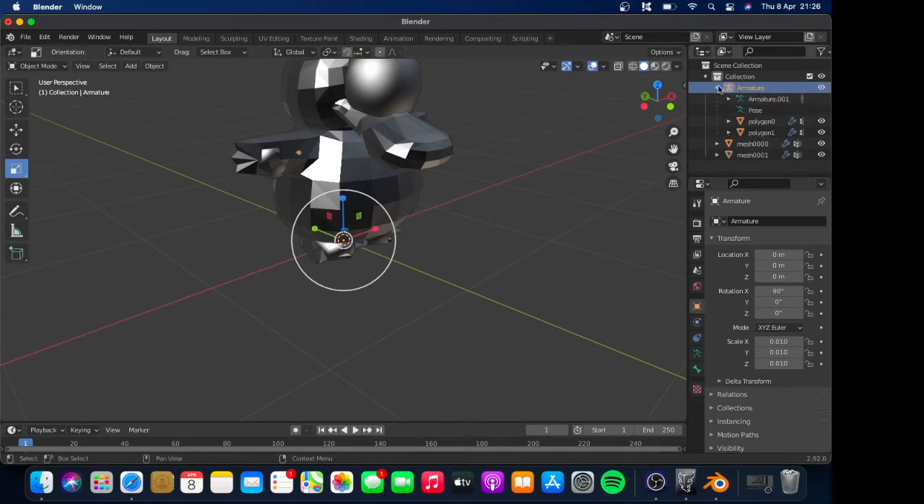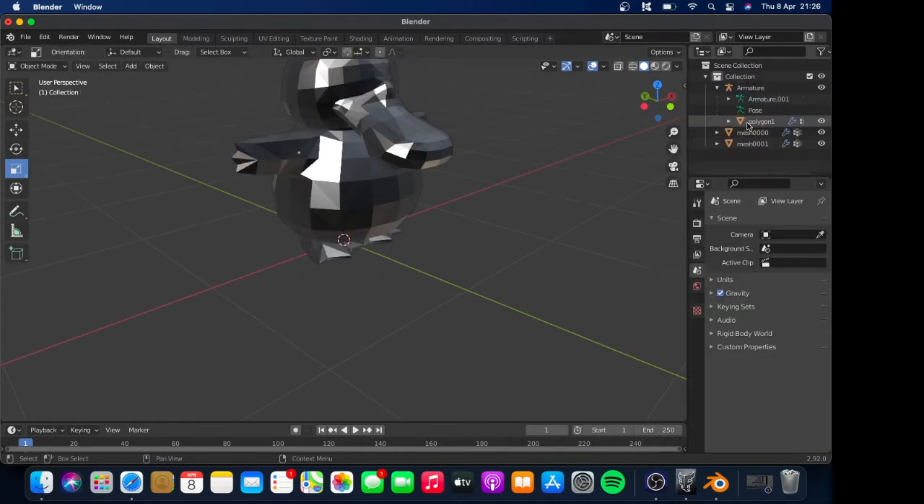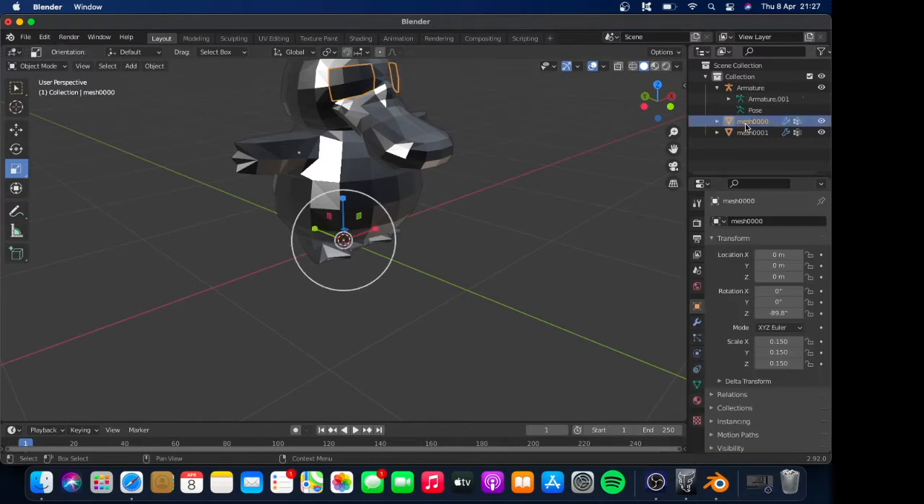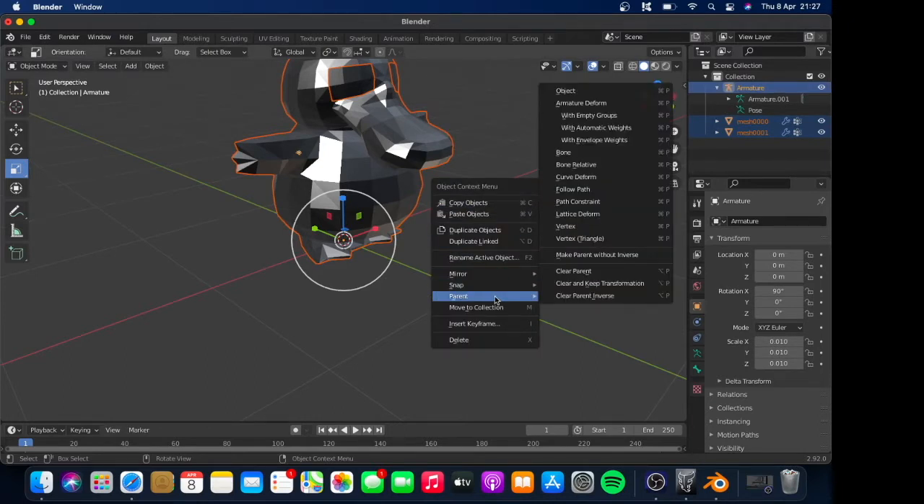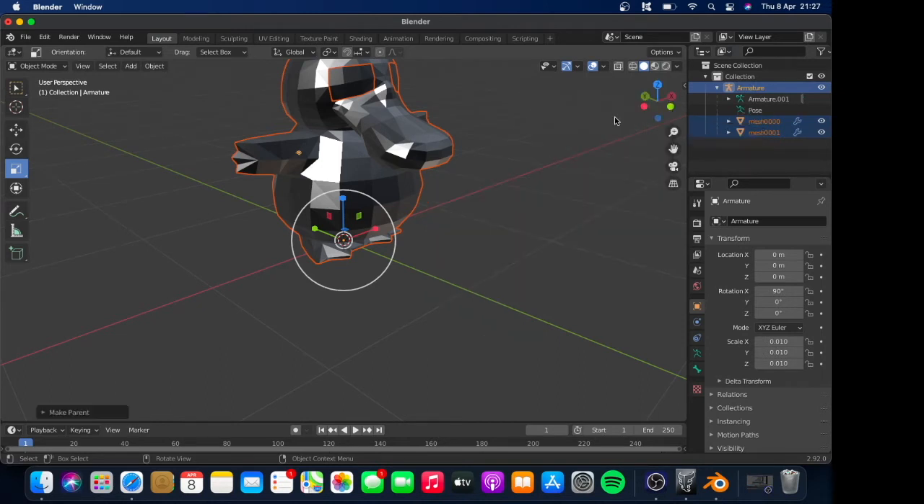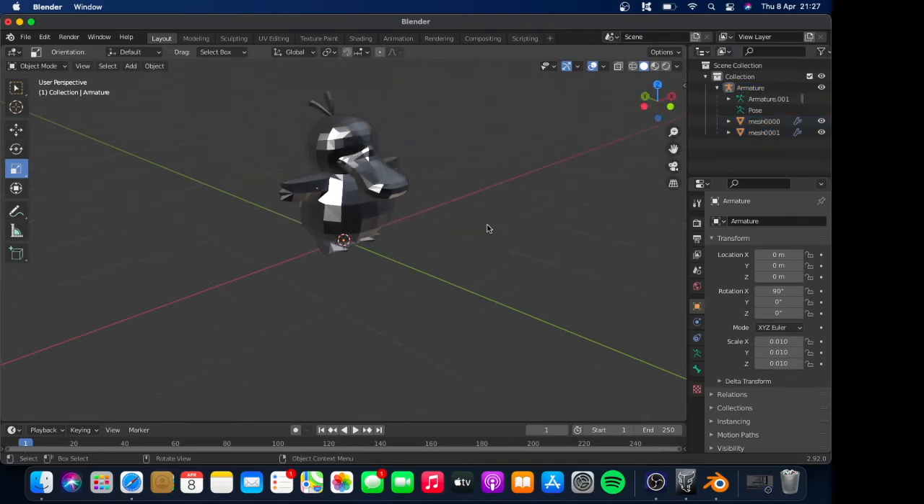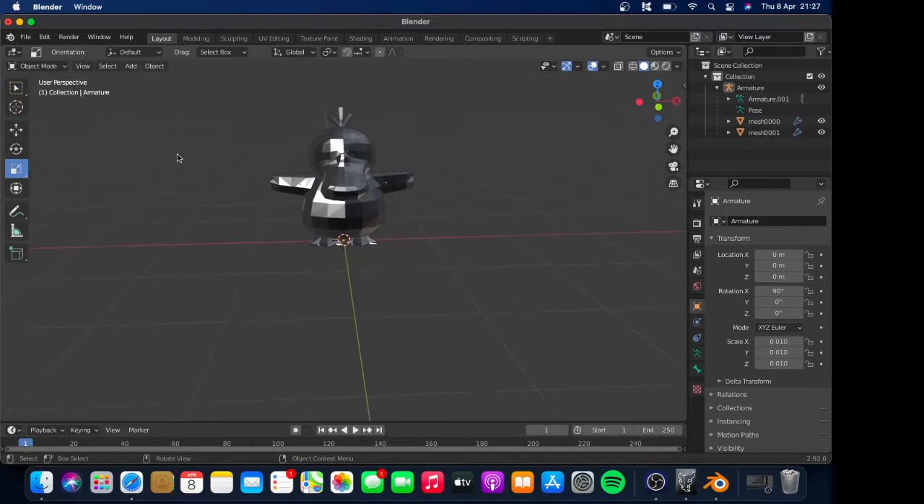Then come to the armature of Yoshi and delete his 2 polygons because they're not necessary anymore, and Control click on the 2 meshes and the armature, right click in here and parent with empty groups. So now the armature is parented with the mesh, so the mesh is connected.